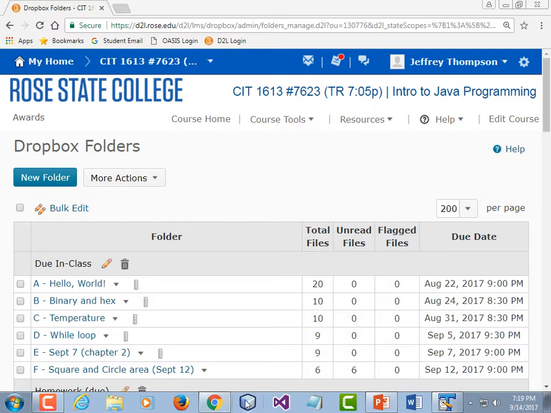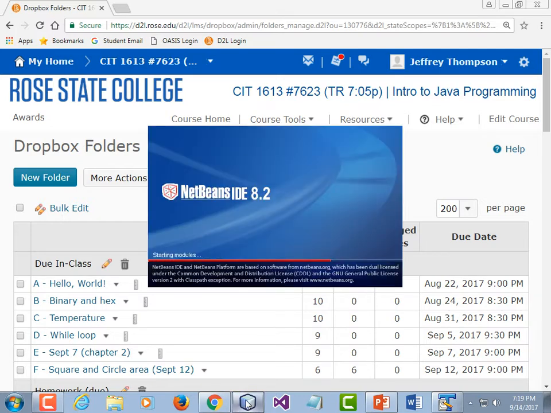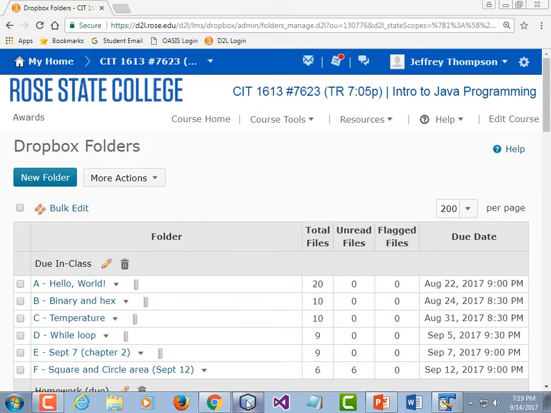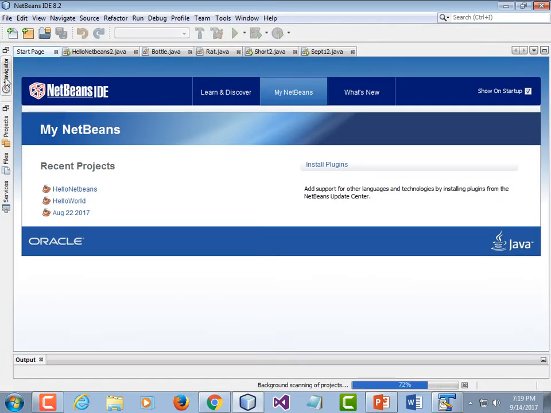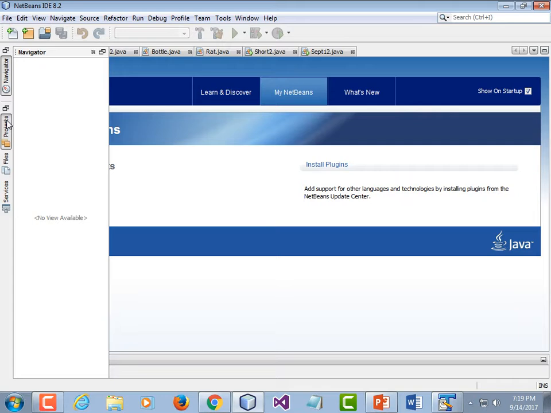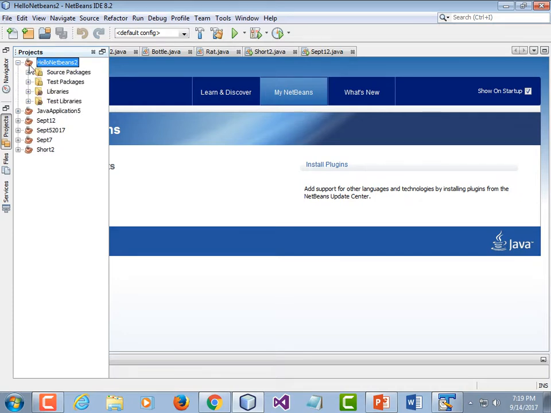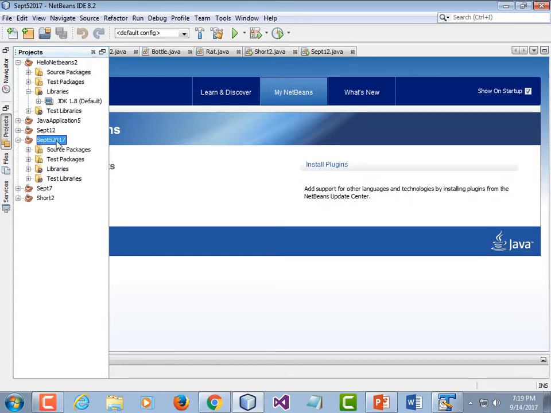When we build something inside NetBeans, let's see what it's actually doing. We're not going to run it, but I'm going to go ahead and open one of my projects. One that I just messed with. How about that?